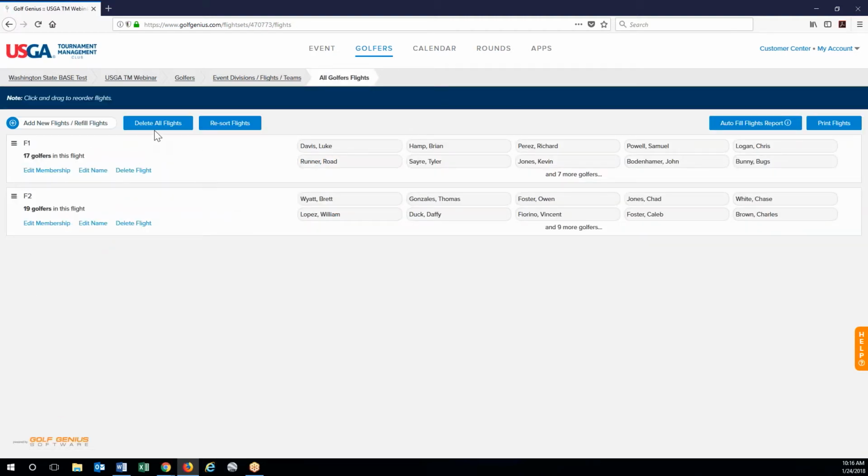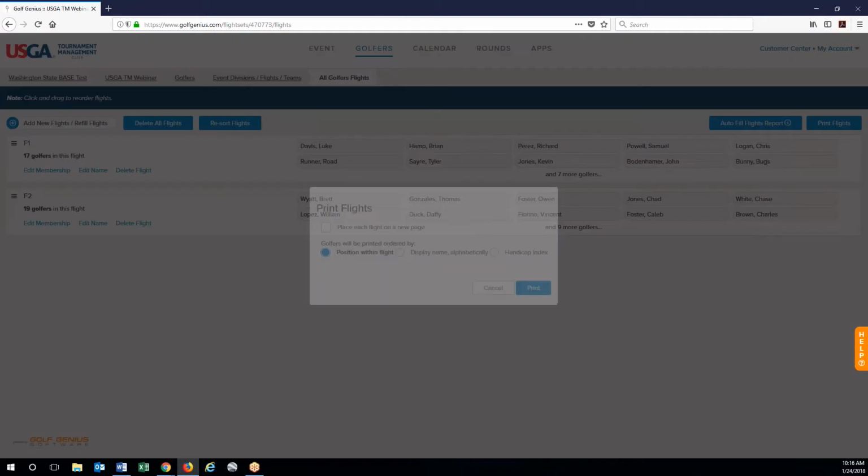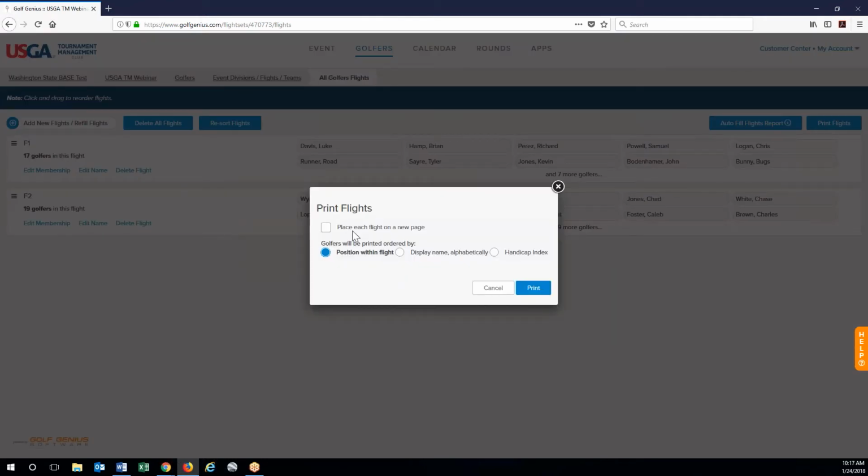As you can see, we have the option to delete them or even resort them if we think the sort didn't come out how we wanted. We can always rename them and delete them here also. Another thing to remember is, let's say you finish your flights and you want to do a printout. We always have the option to print flights here. And so we can decide how we want to do it, if we want the flight on a new page or just by itself. Positioning within flights, we'll just do it by handicap index and hit print.